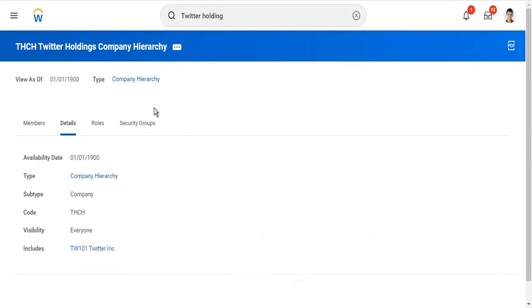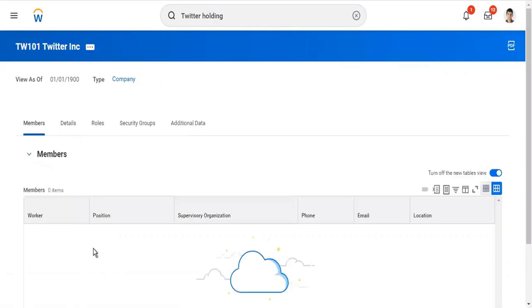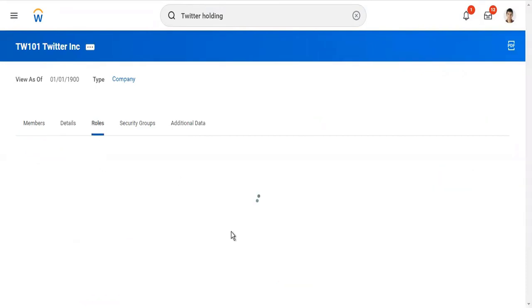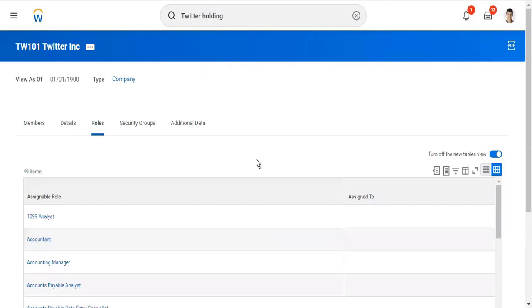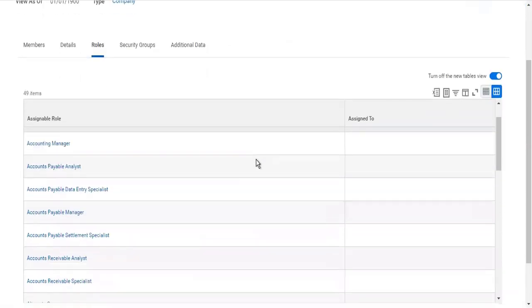Now I want to show you one thing. So as I assigned the company to the company hierarchy, the roles should have been inherited from top to bottom. So let's check it out. Go to roles. Okay. Why is it not showing up? Maybe the effective date is not correct. Let me just change the effective date.